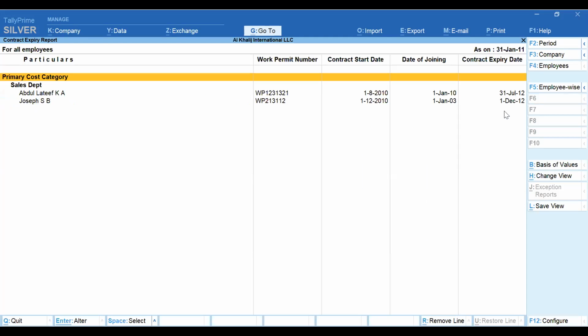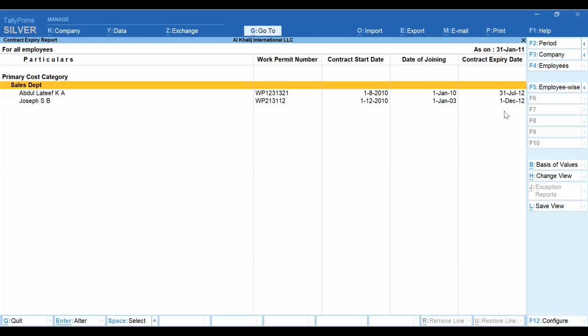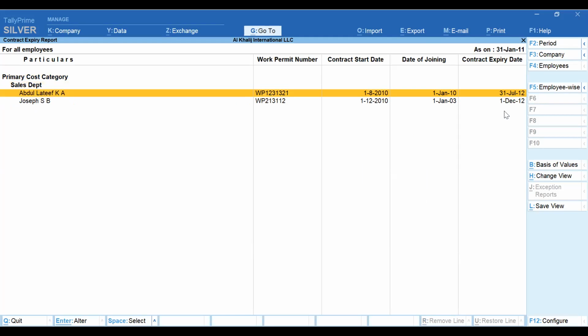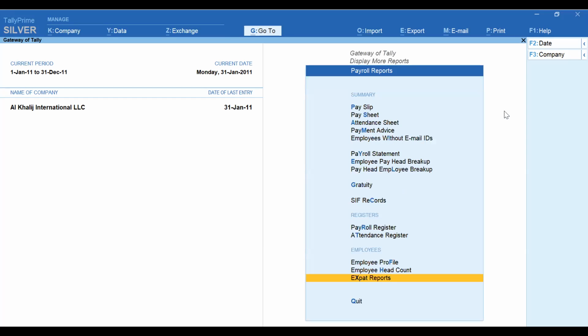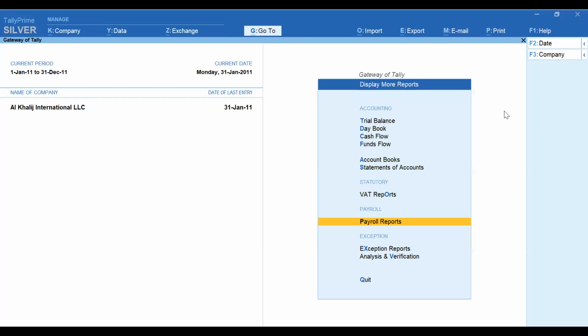And the contract expiry, if we have any contract, when it is going to expire, the work permit number, and the contract start date, if you are working on a contract basis, those particular details you will also get. So these are the main things which we have.